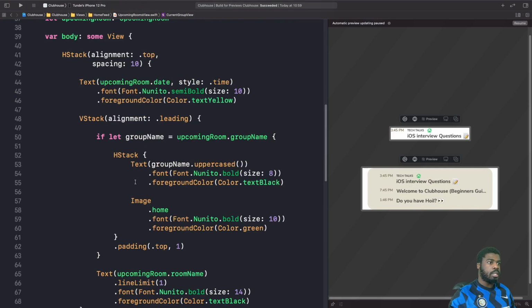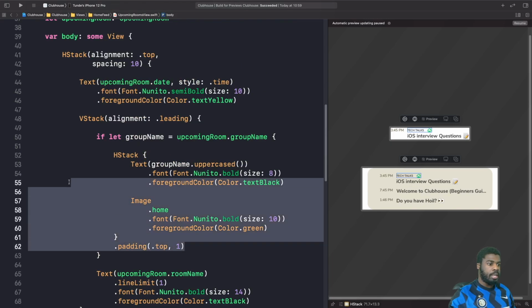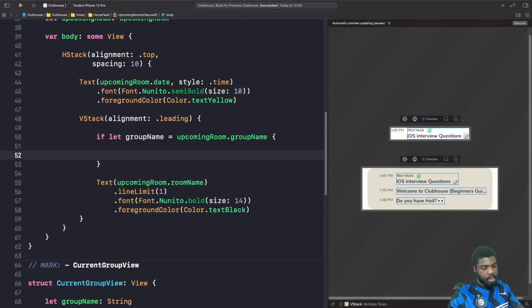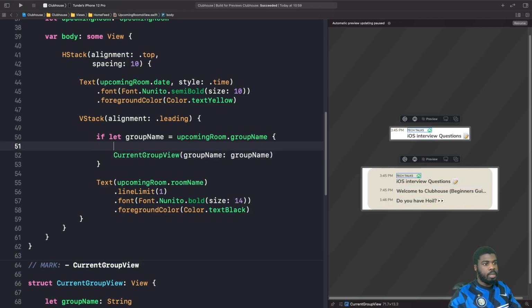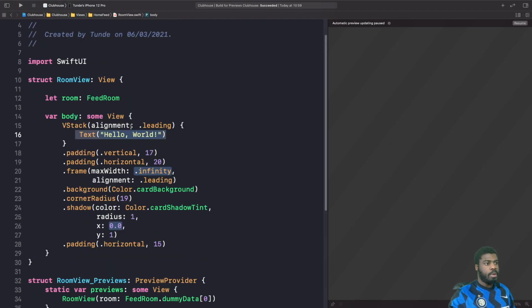So essentially now what we need to do is replace this HStack here, and then we're going to create our group. So we're going to say group name. All right, cool. So now when it unwraps it, it'll inject that into here. So now let's go back to our room view, and here, let's start off. We're actually going to use our new component.